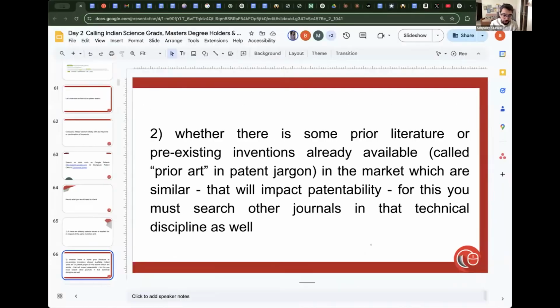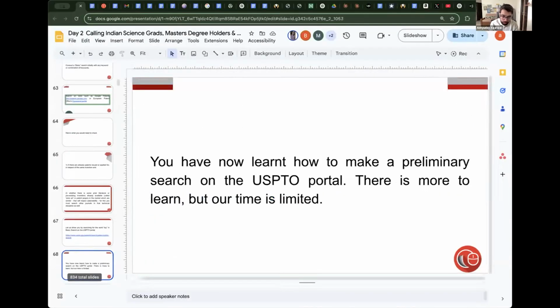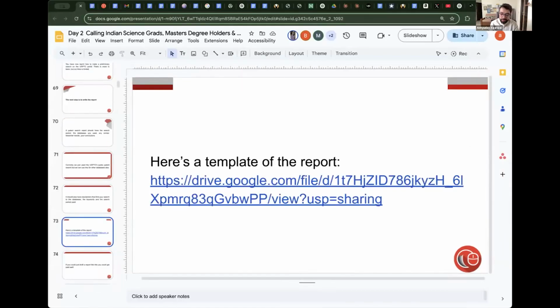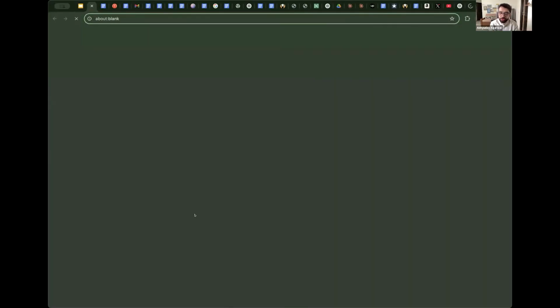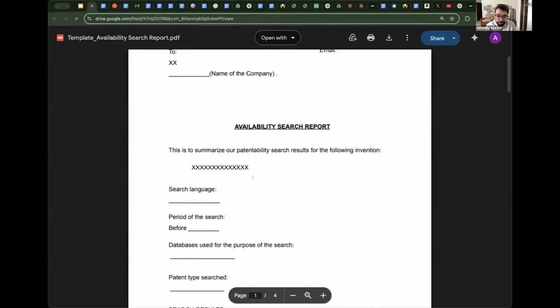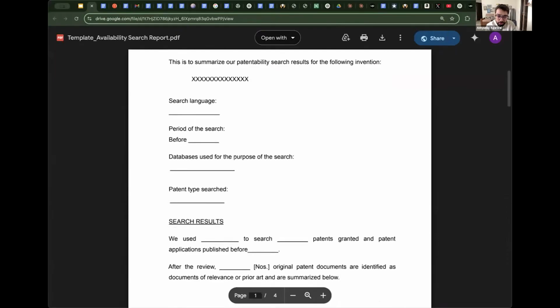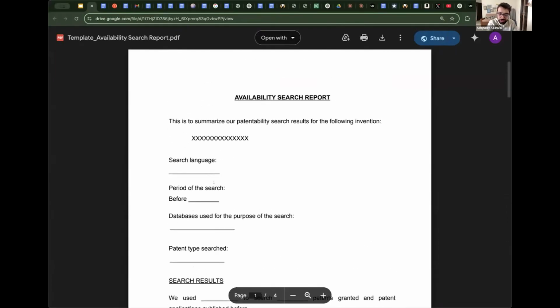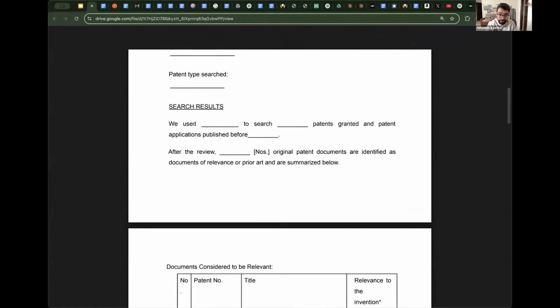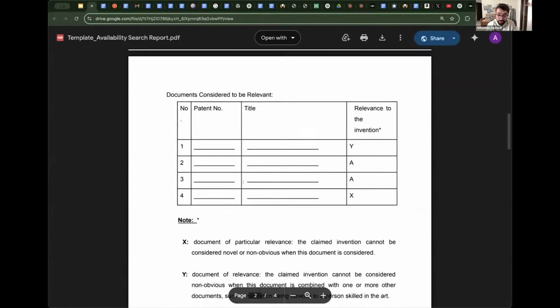Now I'm going to just show you how to do the report. This is the template of the report, and I'm going to show you how to do it with AI. So you see here patent availability search report. You will tell the conditions of the search, the language, period of search, which databases you use. Right now you use two databases, right? And the search results. This is the format.